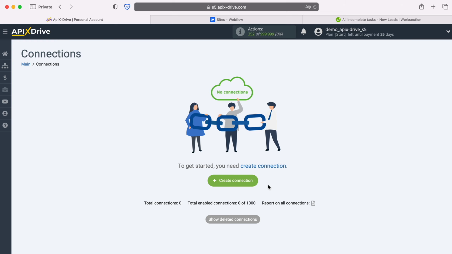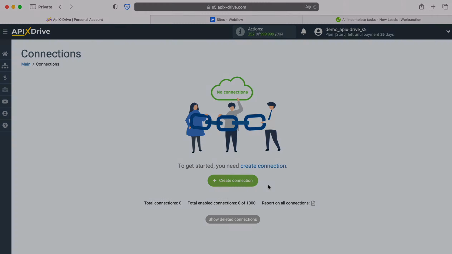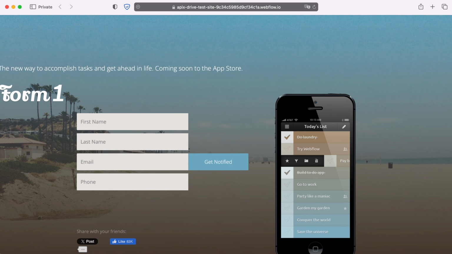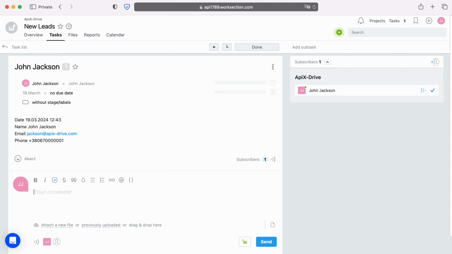Today I will tell you how to set up an integration to transfer new leads from Webflow to Worksection. This is necessary to automatically transfer new leads from Webflow to other systems. For example, in Worksection you can create new tasks and conveniently work with them in the future. Now let's move on to the setup.